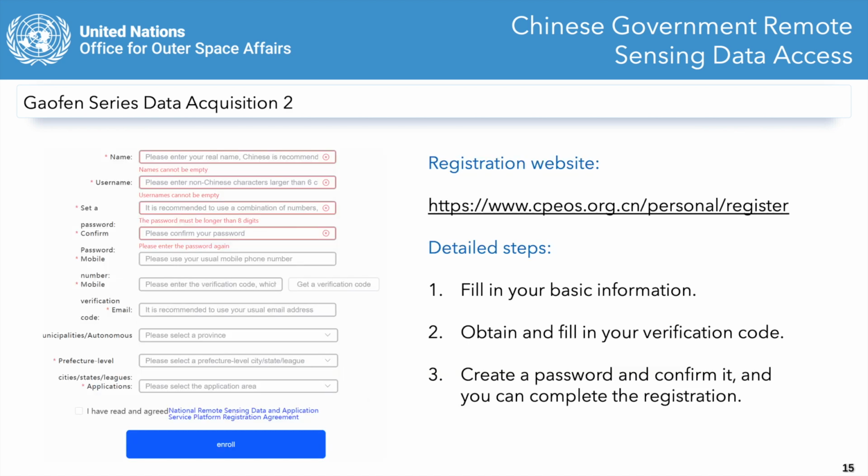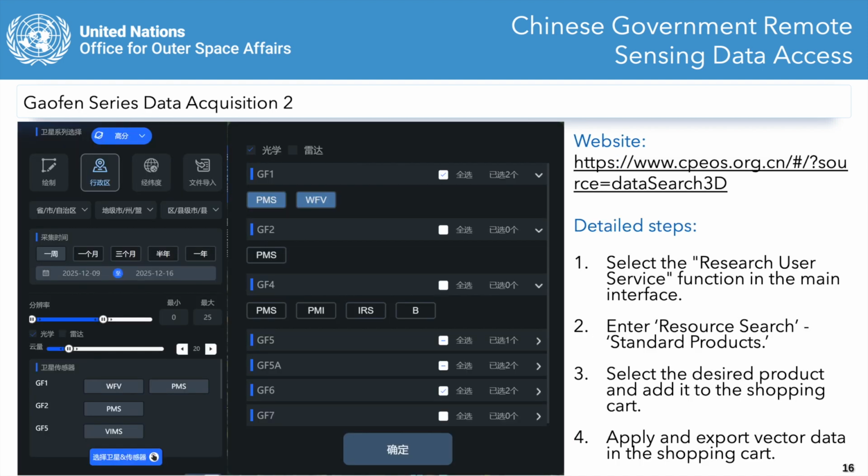Another portal for accessing Gaofen data is the CPEOS platform. The registration process is simple and similar to that of Cresta. You need to enter your personal information, complete the verification process, and create your account. After logging in, select Research Users Service and navigate to Research Search, where you can browse the standard product library. The platform allows you to draw a polygon directly on the map or upload a vector file, which makes it possible to define your study area more precisely.